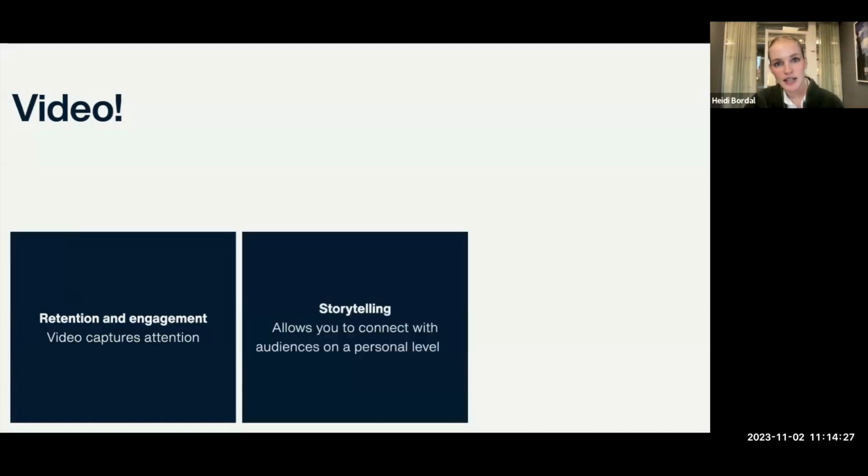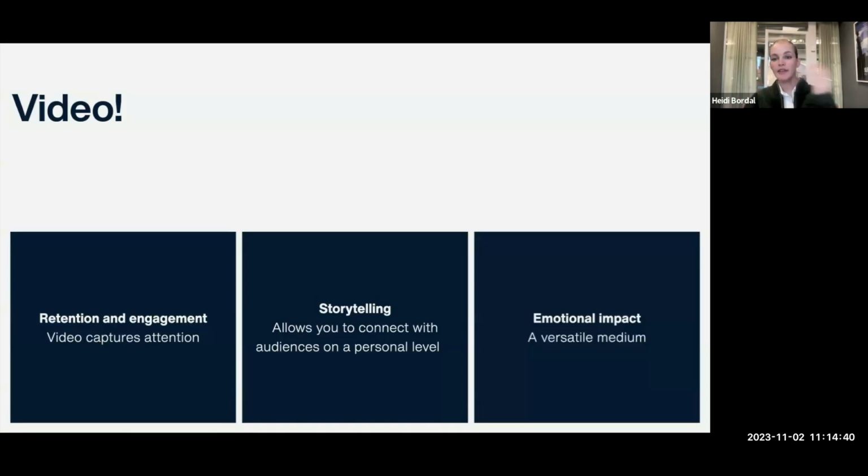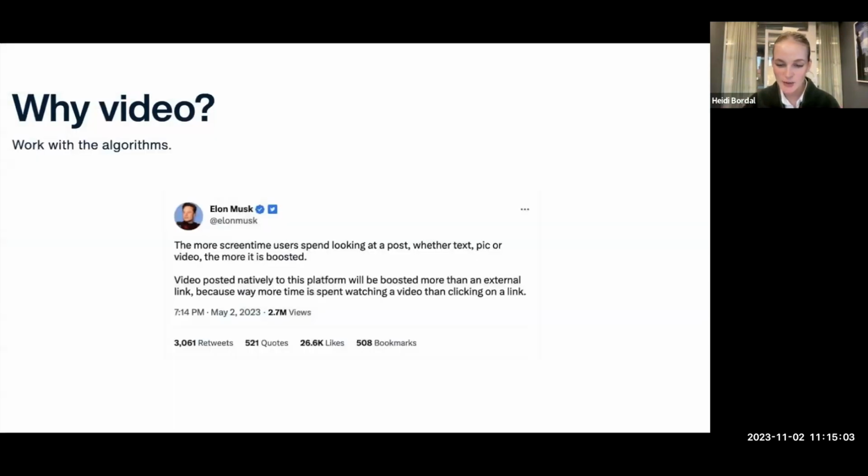And video is great for storytelling, of course, because it allows you to connect with your audiences on a much deeper level, especially using all of the senses, which is the most important thing we can do, really. And then there's the emotional impact, and that is so versatile, especially when it comes to Storykit, I guess, because it's so easy to take one short story and do it in so many different ways. You can just choose some assets, choose a different wording. It's really versatile.